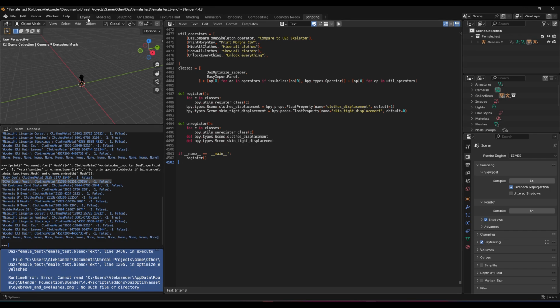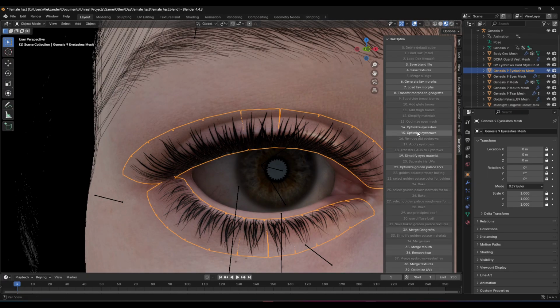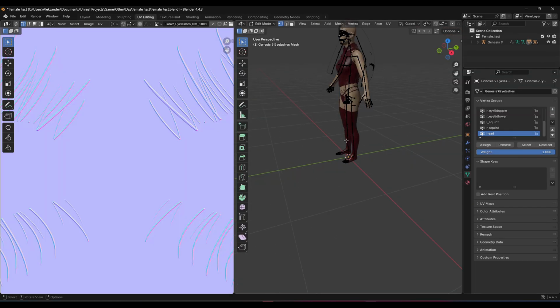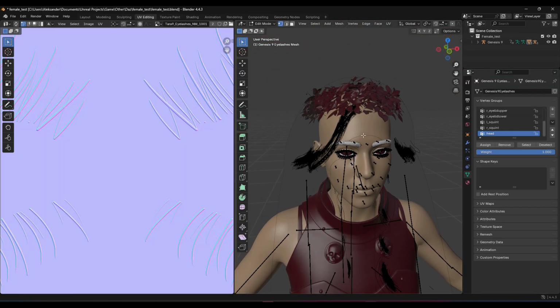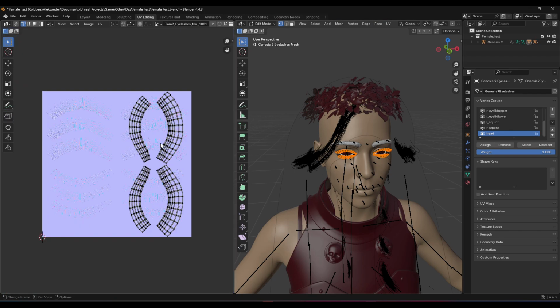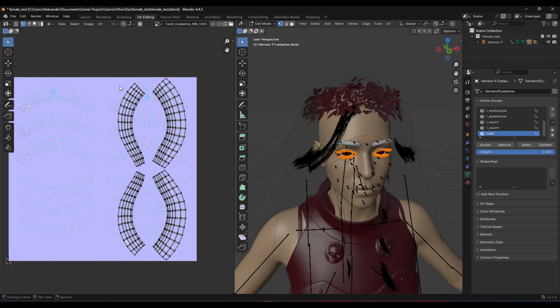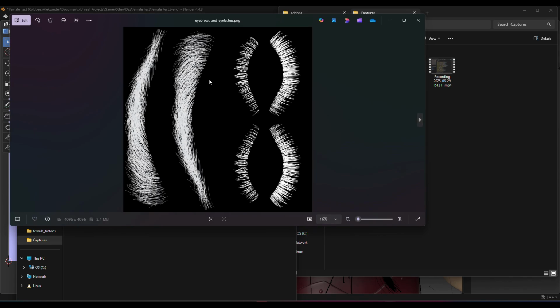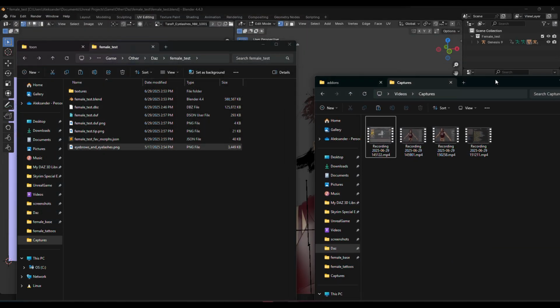Yeah, so now I put that file there, and let's try it again. Optimize eyelashes, and now everything works correctly. Let's go to UV editing, and let's select everything. And you see these are the new UVs, and they match pretty well what's in this file.